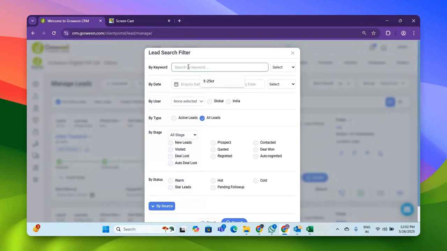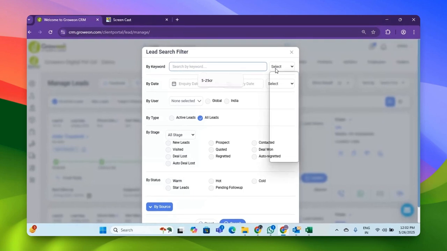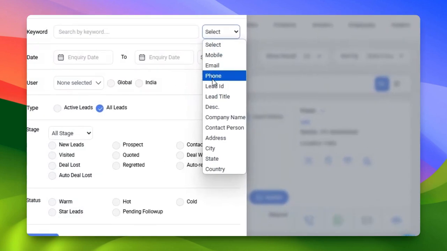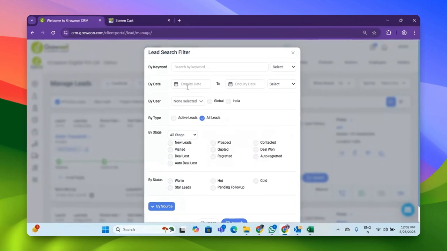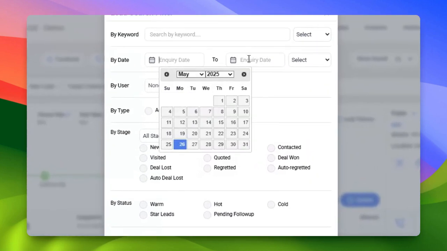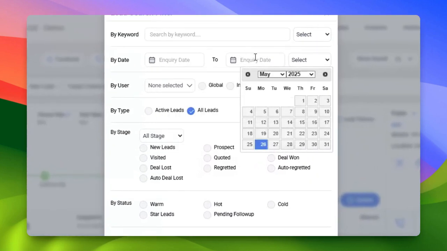Simply type in the keyword if you're searching for a specific lead. You can filter by mobile, email, phone number, lead ID, city, state, country, and more to refine your search. Start with the date range filter. You can quickly sort leads by day, week, or any custom period that is important to you.